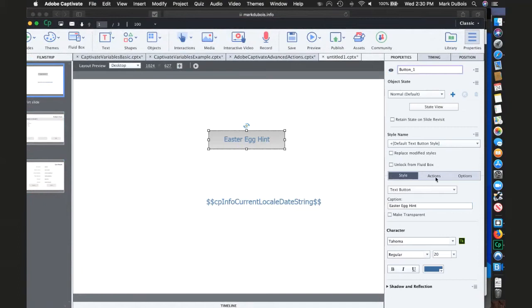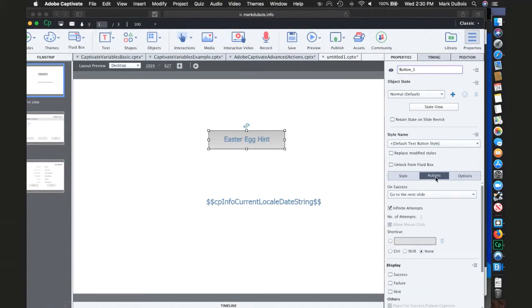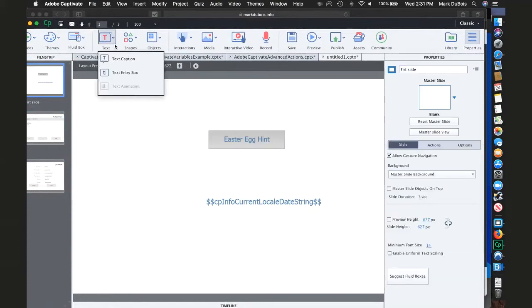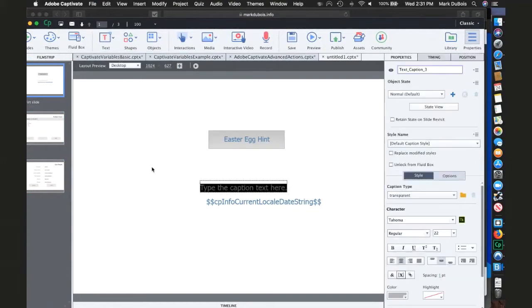Oh, look, there's another set called actions. What could I do? On success. So if someone clicks that, what could I do? Well, first thing I need to do in order to make this really work is I'm going to have to come here and put in a text caption. And the text caption I'm going to put here is basically enter Fred Durf.